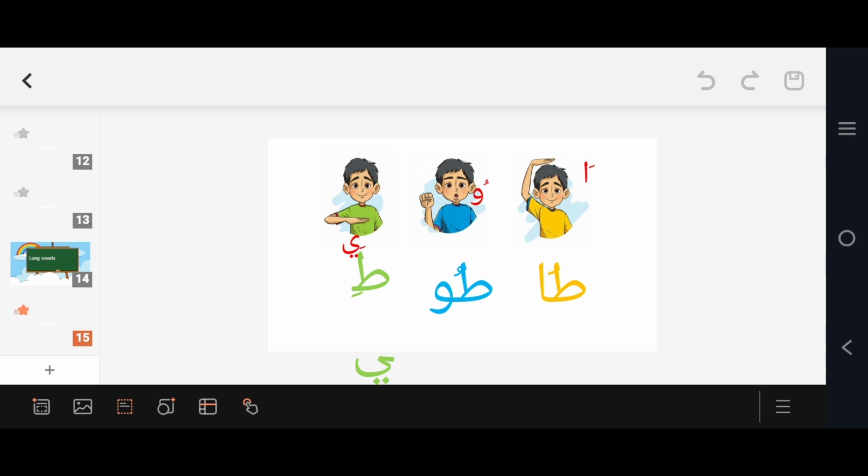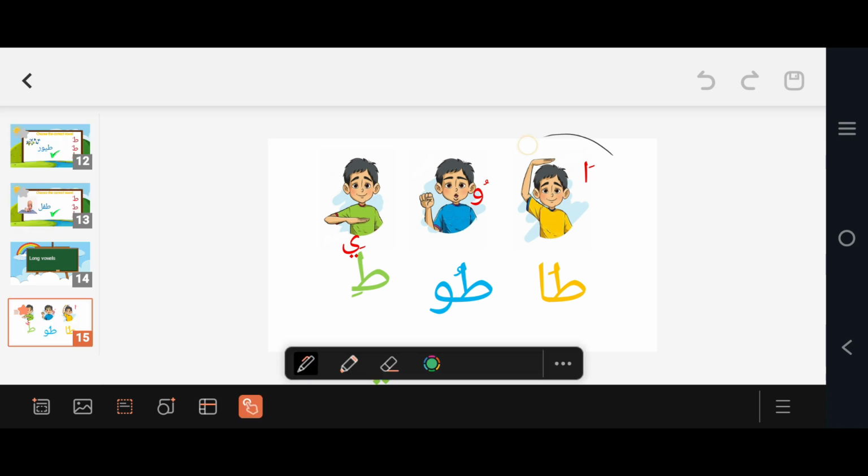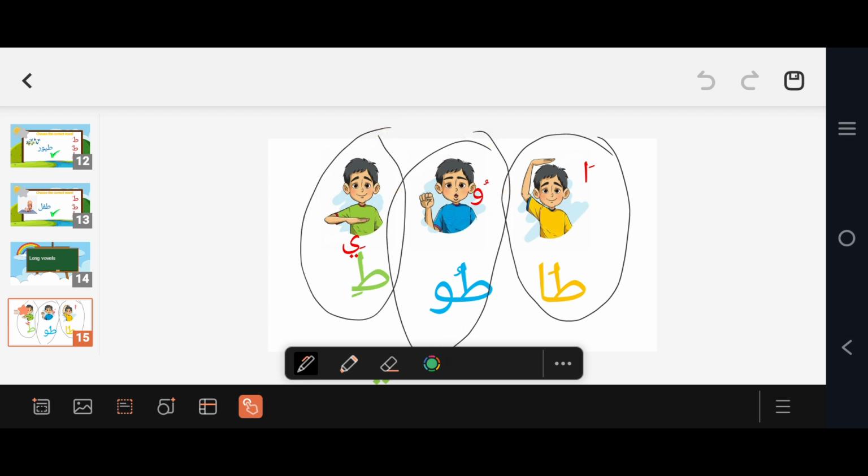We can see the three persons: the first one, second one, and the third one. The first is the long vowel. We have to add one alif. We have to add fatḥa and one alif.